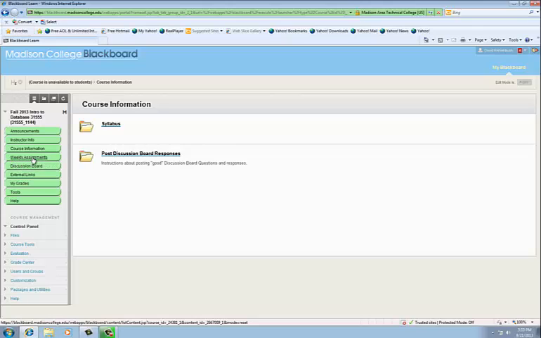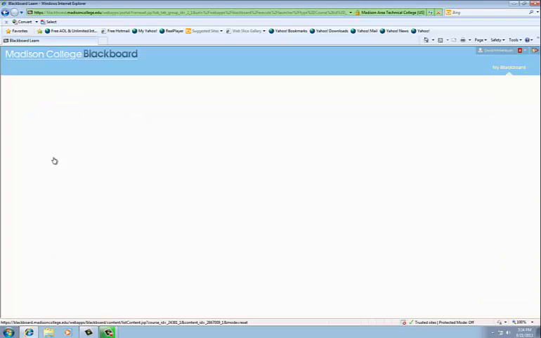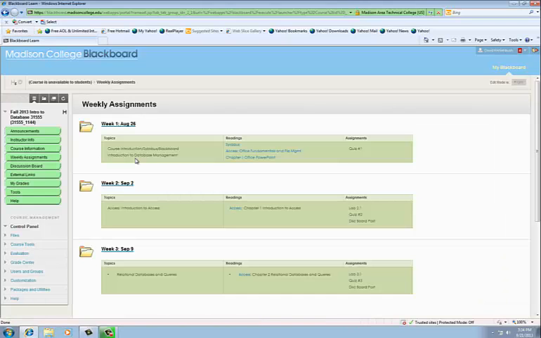Okay, next is this weekly assignments area. This is probably the biggest area. The most time you'll spend is in this weekly assignments area. This is where you'll find out what you're going to be doing week to week. As you can see, this first week I have syllabus, which you're going to read on your own, and the Blackboard. We're going to go over the Blackboard, which we're doing now through this video.